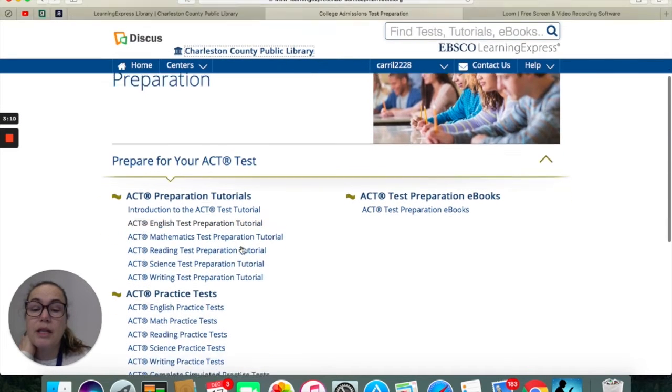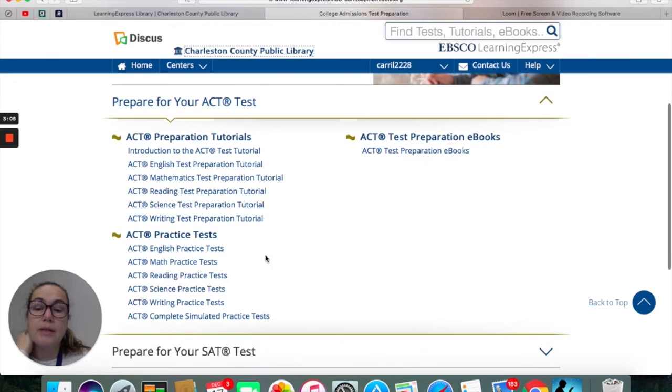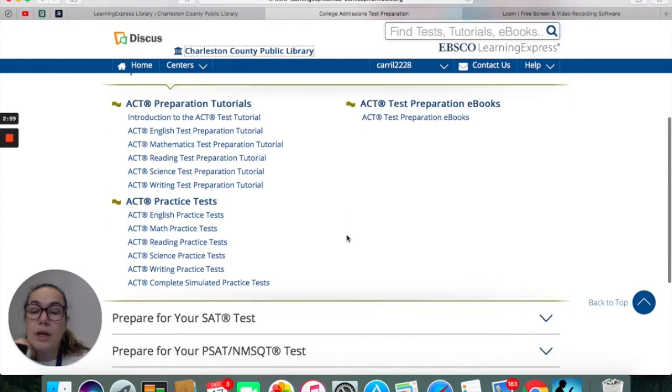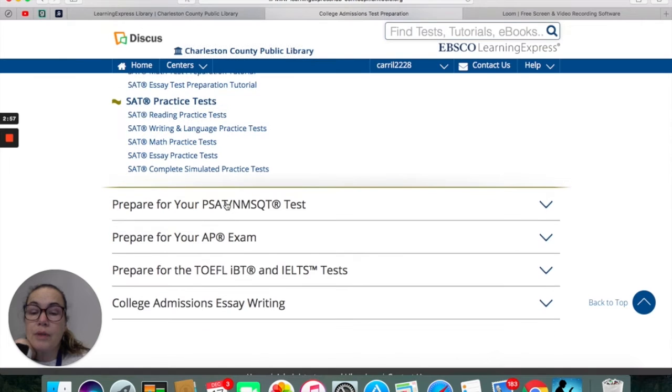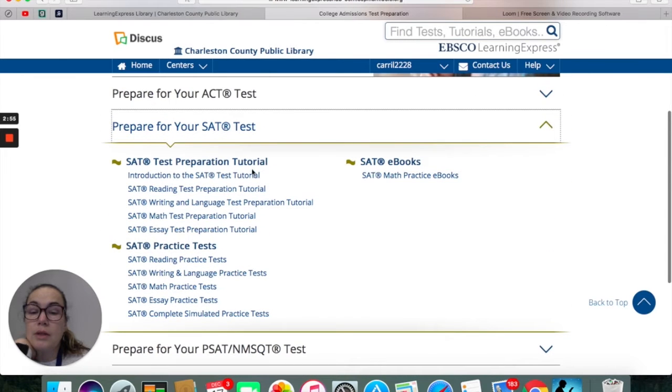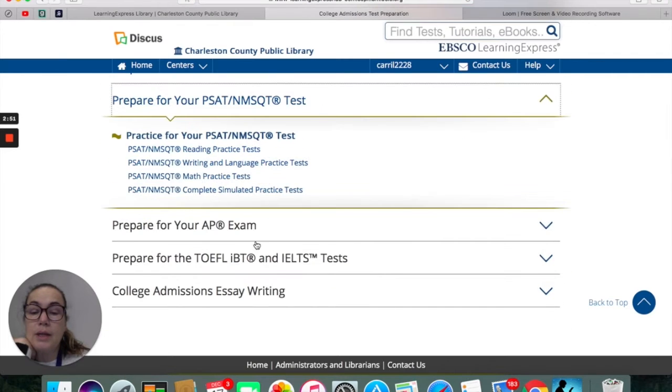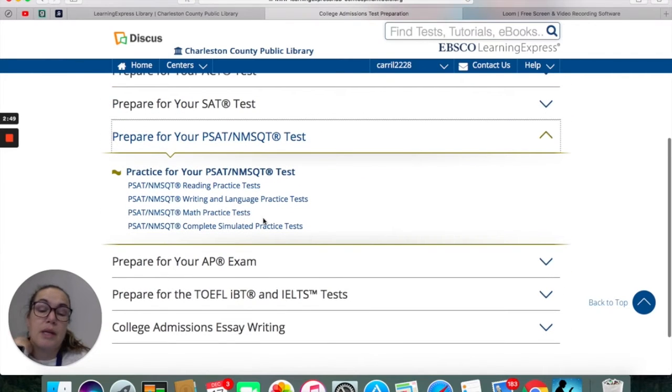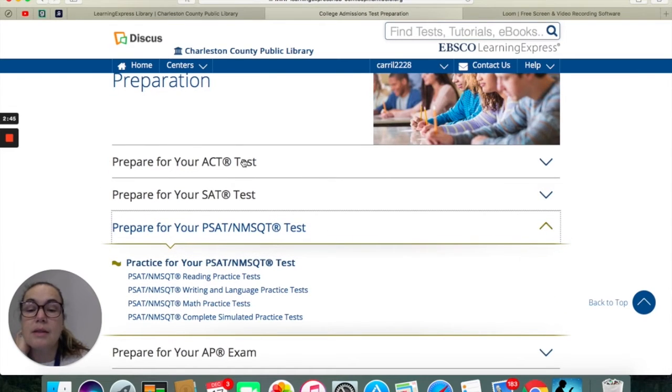And it takes you to the next screen, and it's broken things up into three different categories. We have tutorials, practice tests, and then we have ebooks over here. And it does the same for the SATs. So SAT tutorials, practice tests, ebooks, and then again for the PSATs, it just has the practice tests. So no tutorials or ebooks for the PSATs.